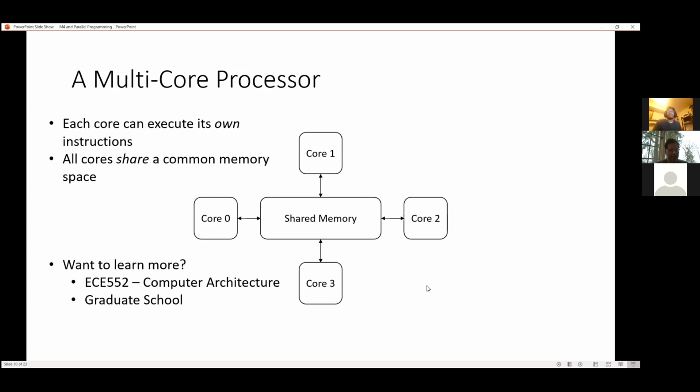You can also take operating systems. Typically, your operating system is responsible for scheduling bits of computation to the different cores. So you could learn more in those courses.